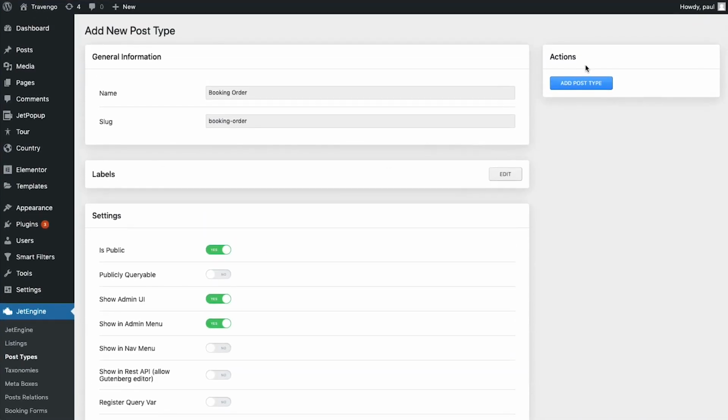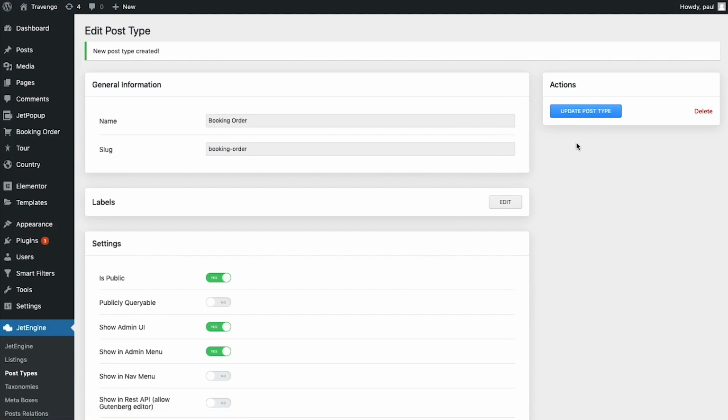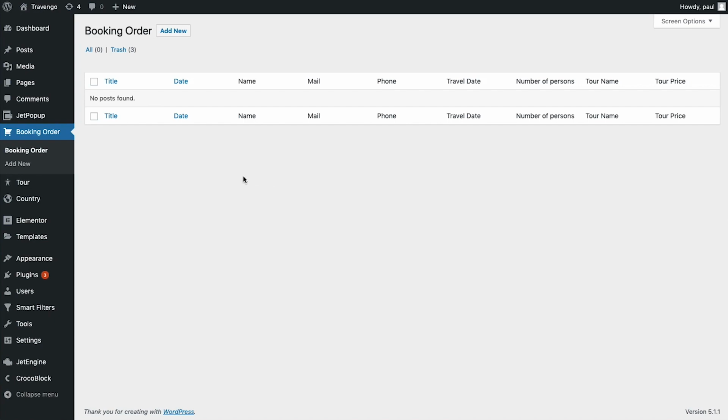the top and add this post type. So we can see we have all our post types here on the left sidebar. And now I want to show you what the admin columns fields were actually for. So if I hover over booking order and I choose booking order here, you can see we have the table here where we will have our booking orders once we actually insert one.